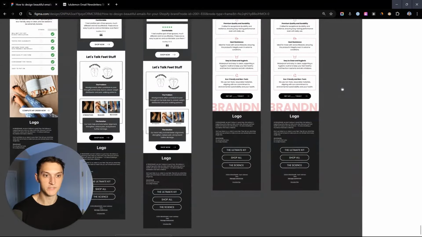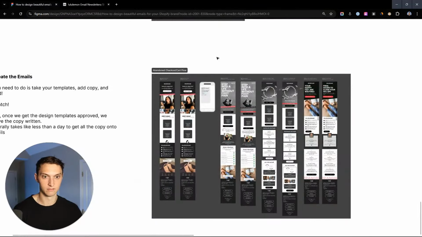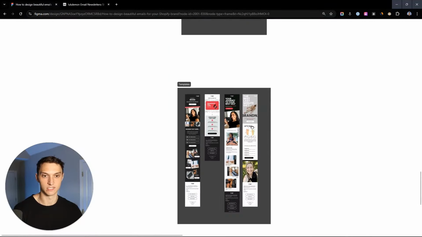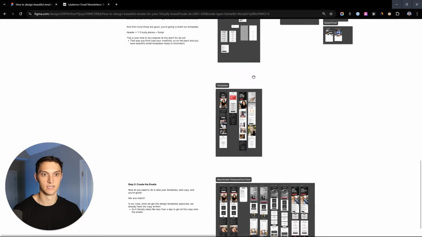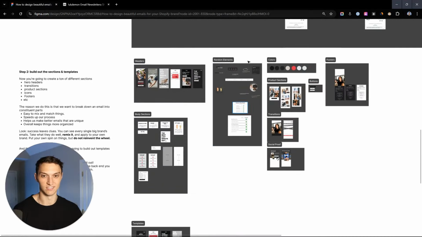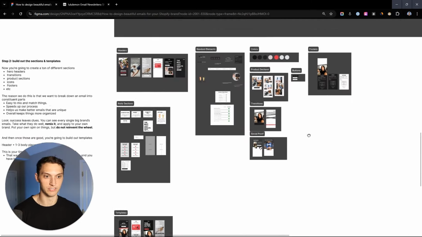And you can update this over time. You can build out more emails. And overall, it's going to way speed up your process since you are building up this library of headers, footers, random elements, product sections, transitions, all this good stuff. You're just building this up over time.